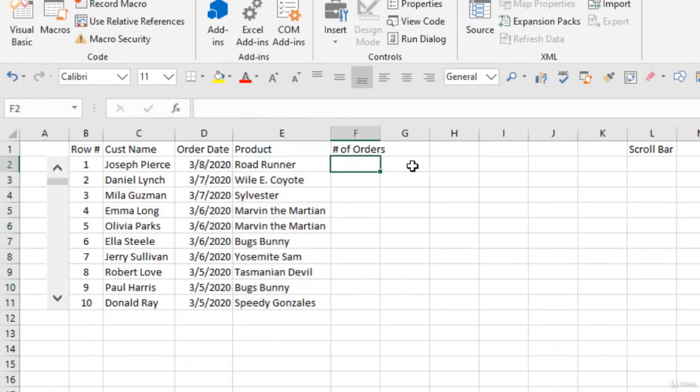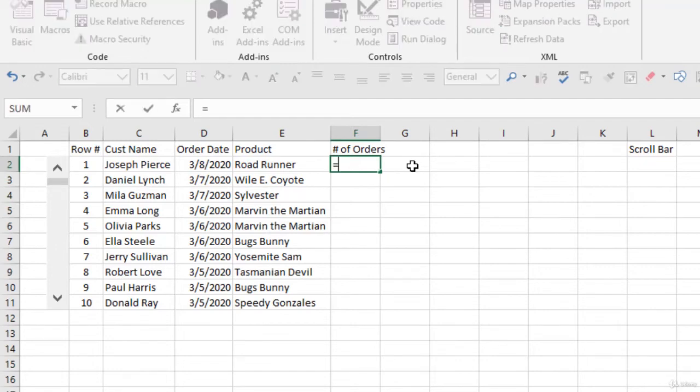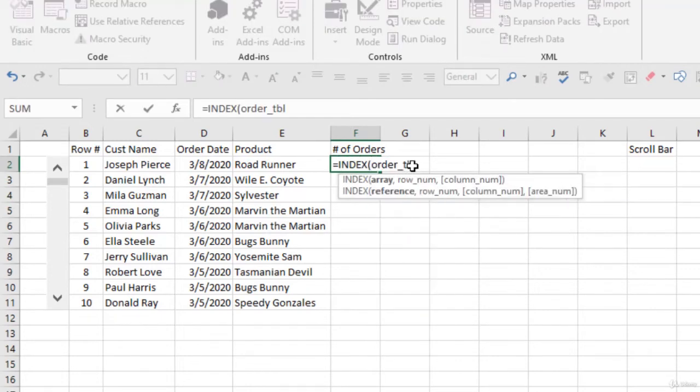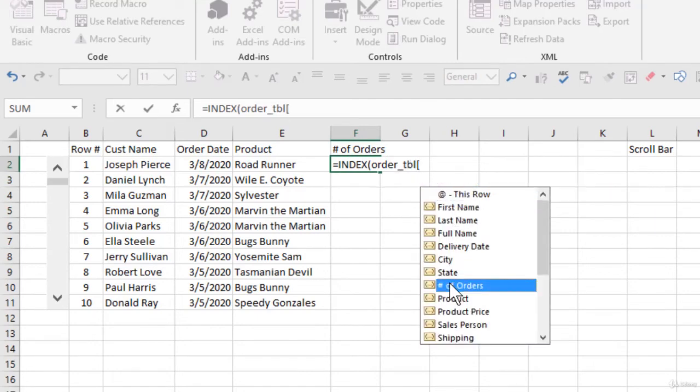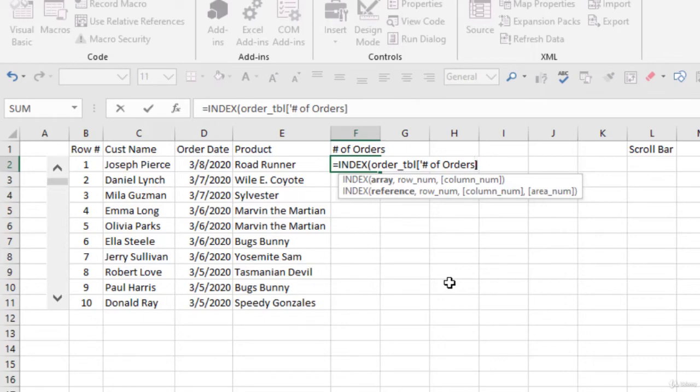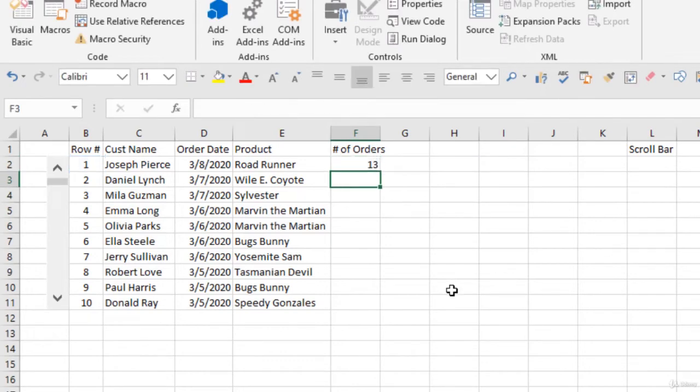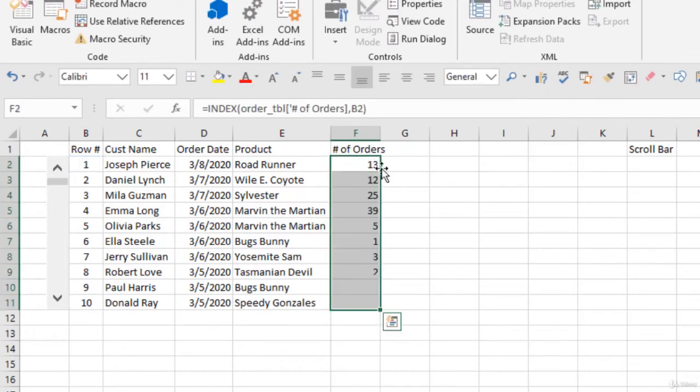And I'm going to give you a second to fill this one in by yourself. So go ahead and pause the video and see if you can do it alone. You got it? Do equals index. Array would be order table. I'm going to do the number of orders, right here, just double click that. Close that. The row number is B2. Close that. Enter. Sure enough.